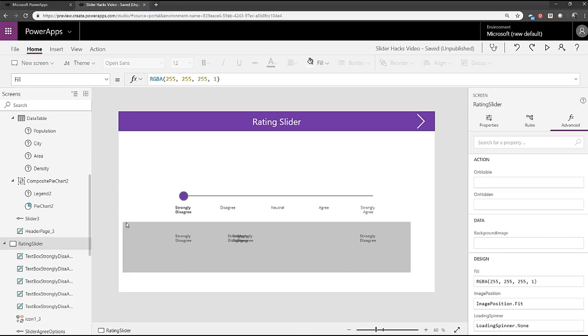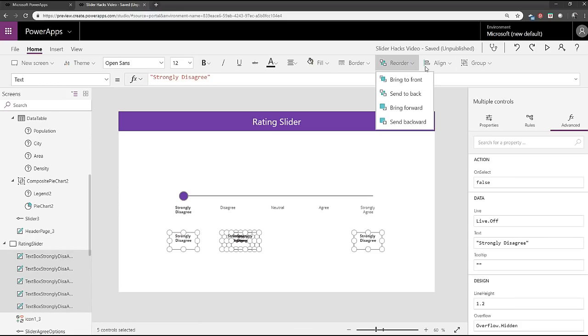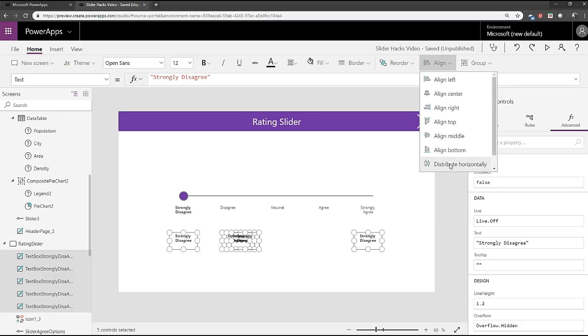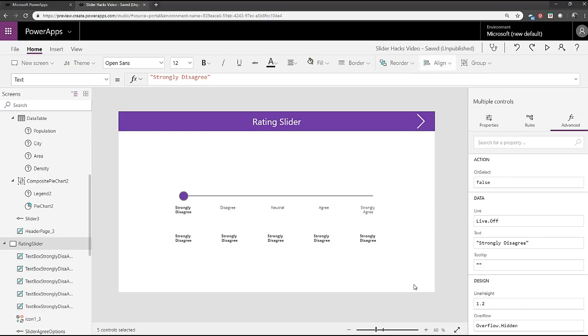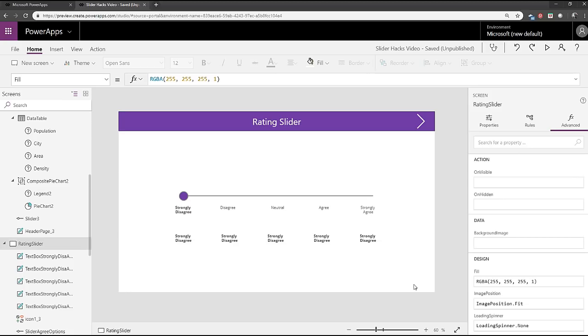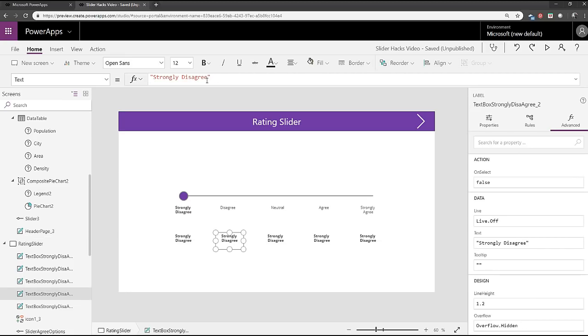And then I'll highlight all these again, and I don't know if you knew you had to distribute. In your align, you have distribute horizontal. You also have distribute vertically, but they're very helpful when you're aligning things. And so that's a good way to kind of copy and paste your labels, and then you can type in them, right? So I'm going to put this as disagree.